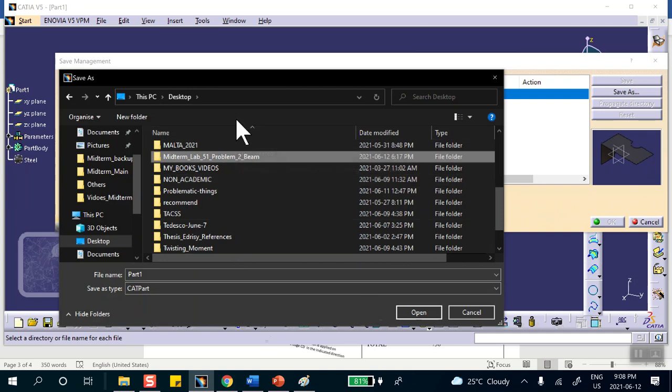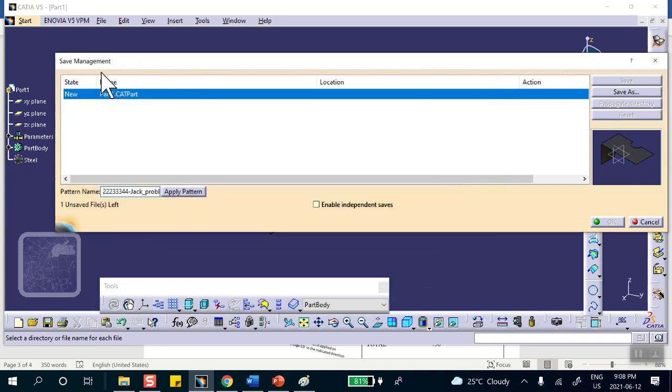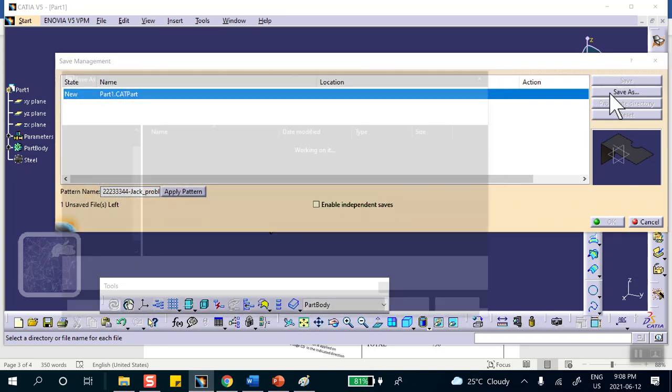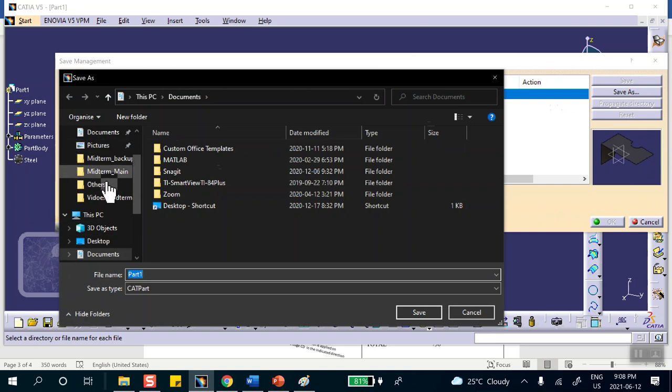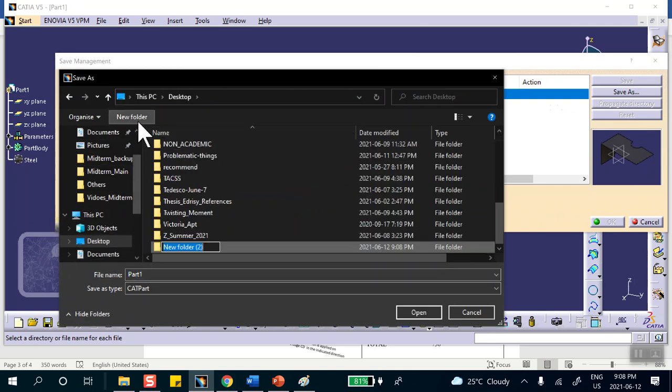Where did that go? Let's try it again. Cancel. File, save as. Desktop, a new folder. Okay, yeah. So midterm. This is section 52, and this is problem 2. And incidentally, it's shell elements. Okay, let's put it there.